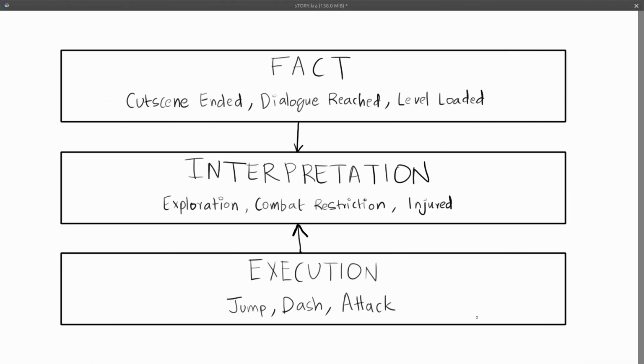Okay? Before we touch code, I want to explain the system. We have three different things: fact, interpretation, and execution. A fact simply means something has happened in the game. For example, a cutscene has ended, or a dialogue has been reached, or a level has been loaded.